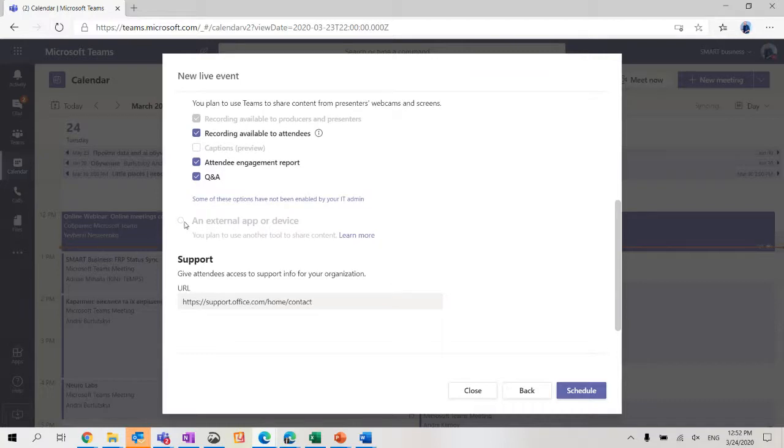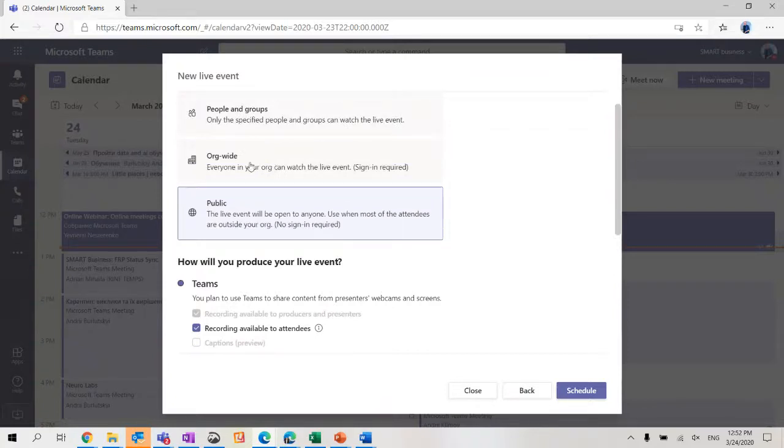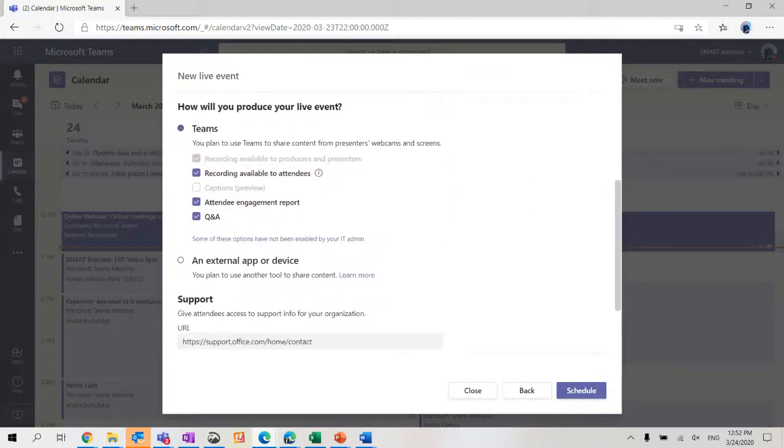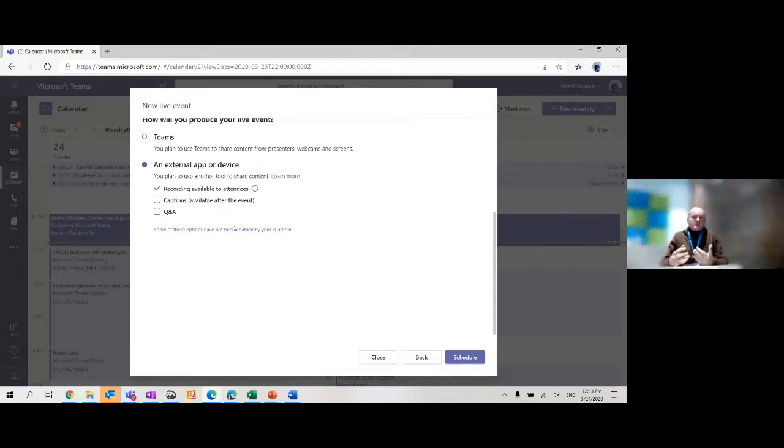There is also one more option, you see, an external app or device. To use this option, we need to select the event for organization-wide. And I can add more devices, like one more video camera, one more smartphone, a web camera, that will make a recording from different angles of our speakers. And it will be like you are the producer of a TV show, I would say. This is why you need assistants, presenters, producers, etc.